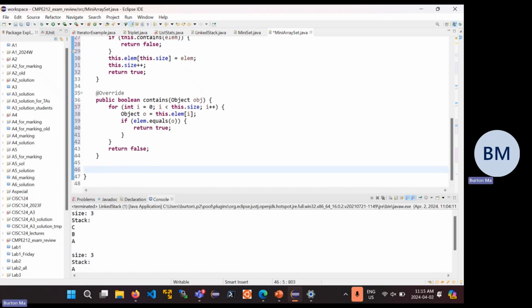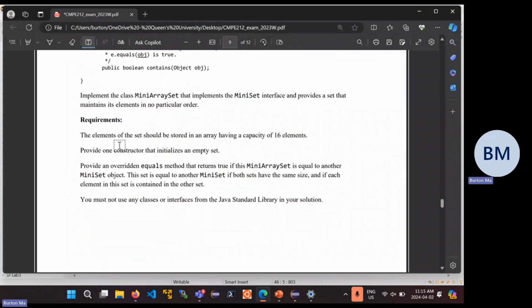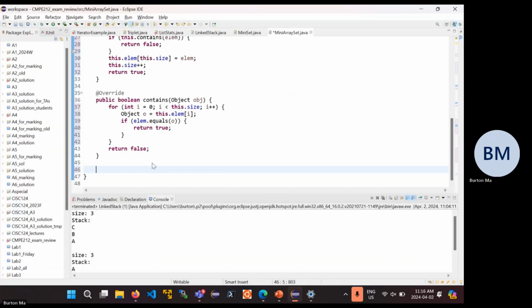Okay, last part. The question asks for, after we did that, an overridden equals method. The complication here is that it wants you to test if the set is equal to another MiniSet object, right? So in other words, it's not asking you to test if a MiniArraySet is equal to another MiniArraySet. If it was, then you can exploit the fact that both of them have an array inside of them. This one's asking you, can you test if a MiniArraySet is equal to another MiniSet object? So that complicates things slightly.